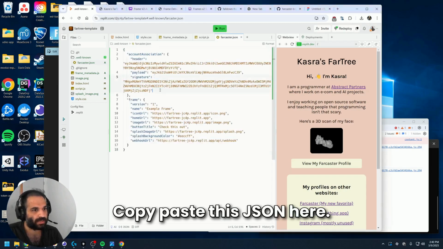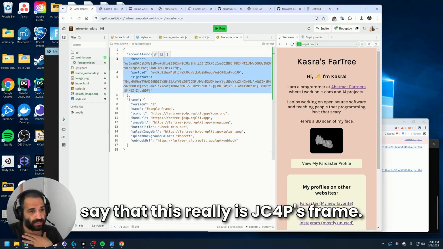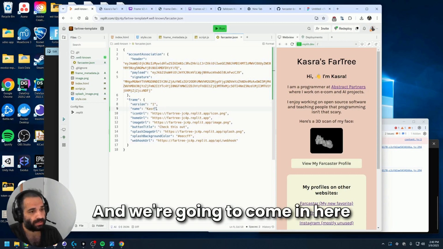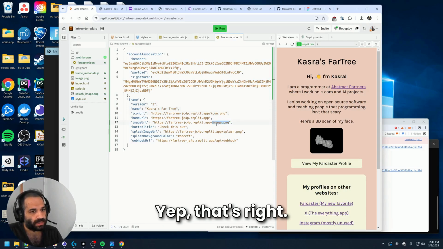Copy paste this JSON here. All this stuff is me signing it to say that this really is JC4P's frame. We're going to come in here and we're going to say Kazer's var tree. We're going to do, yep, that's right.